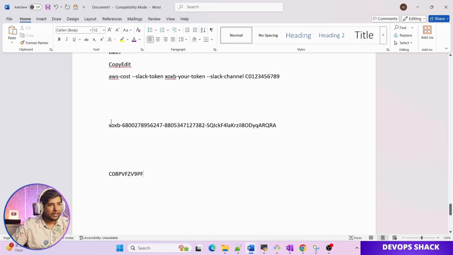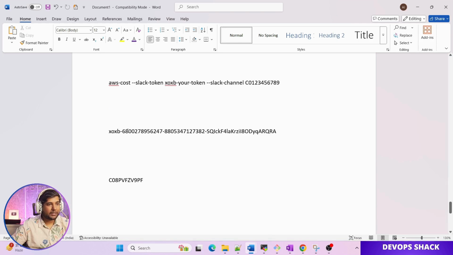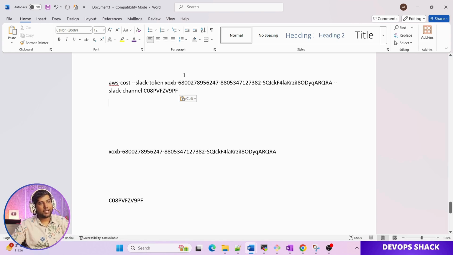Okay, and now what we can do, we can use this command modified with our tokens and channel ID. So I will copy this, add it here, and then we have the channel ID, which is this one in our case. I will add it here. So the command is ready.